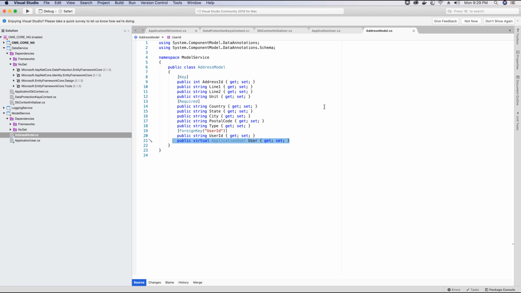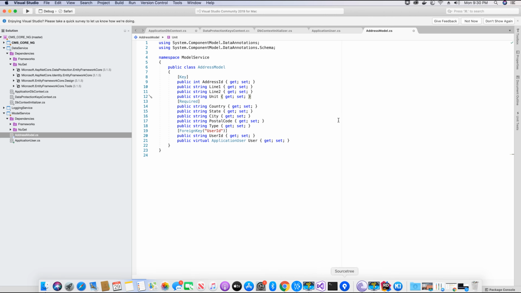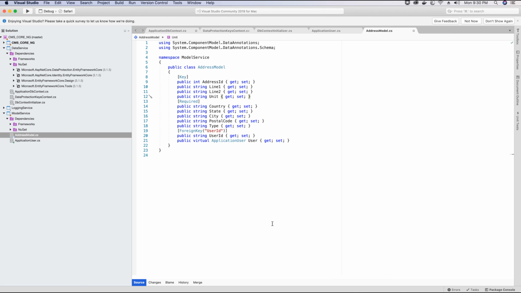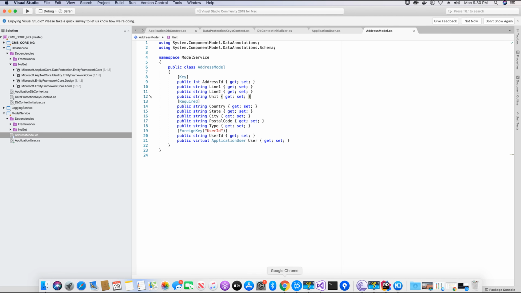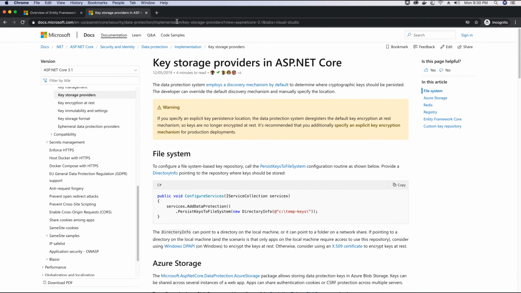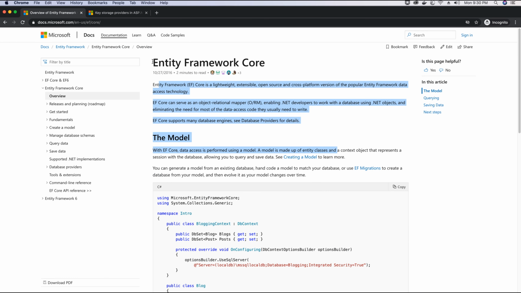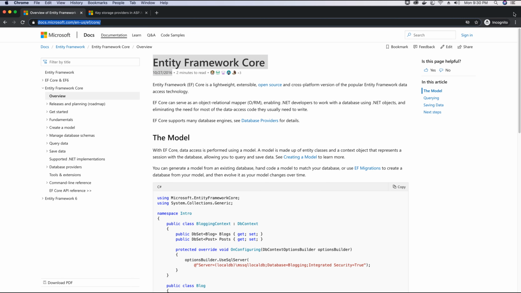So we have created a relation between the two tables using the Entity Framework Core method here by specifying a virtual object to the application user class or the application user table. As I mentioned earlier at the very beginning, if you need more information on how to use Entity Framework Core and how to learn the relation between these two tables and how to manage them, you can go ahead and read the official documentation from Entity Framework Core provided by Microsoft.